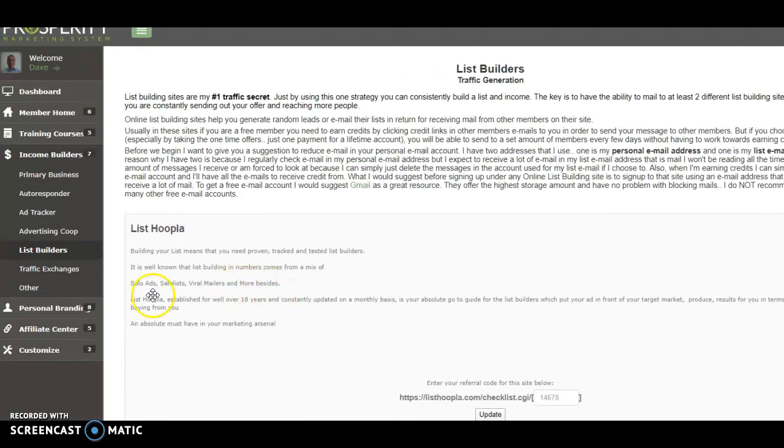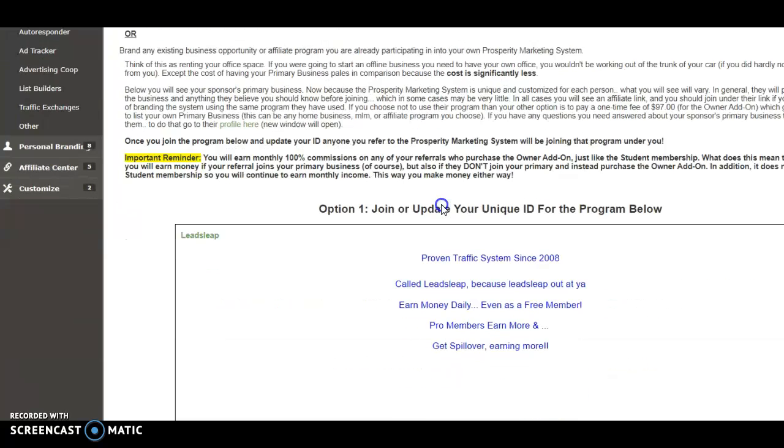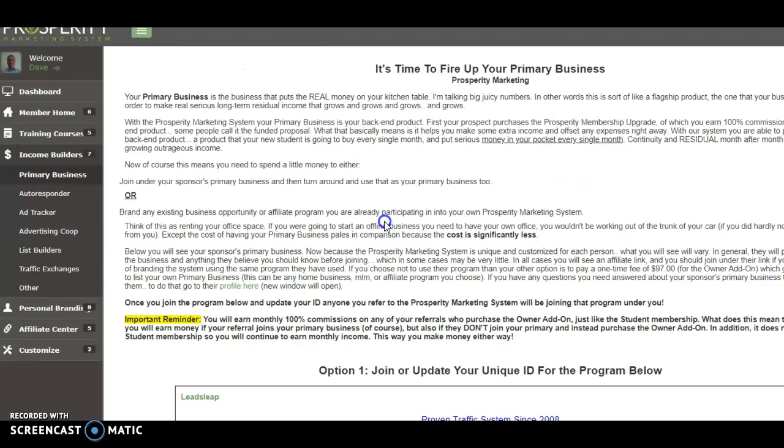And you can also change the primary business, which I have done with mine. Initially it was Leads Ad Space, but I've changed my program out, and I've actually put Leads Leap into it, because Leads Leap is by far a better option to have. So that's how you change the order around with the Owner add-on with Prosperity Marketing System.